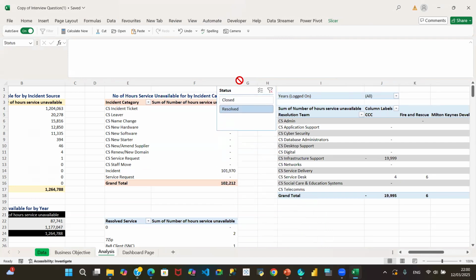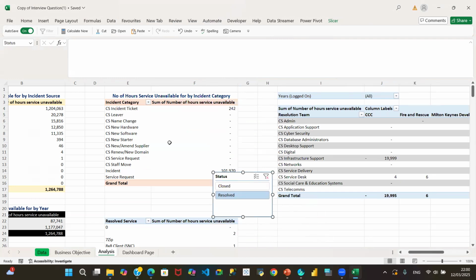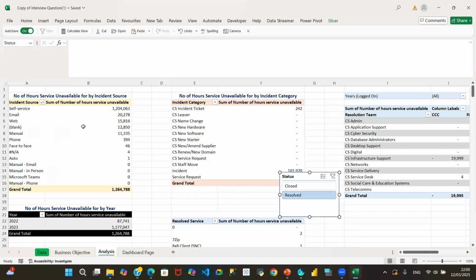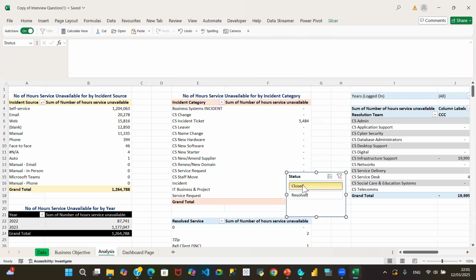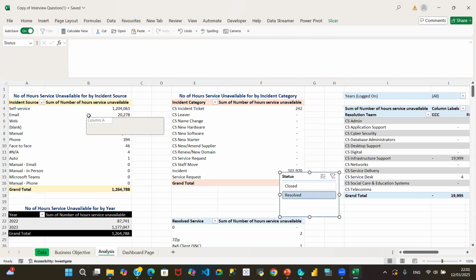Now, we know that it's interacting with this one because I used it to create the slicer. But is it interacting with everyone? Fix your gaze on this one. Let's see if it would filter this. If I click on closed, it's still working for this. It's not working for this or any other one. So you can see that this incident source did not change, year did not change, and I'm sure every other one did not change, only this changed.